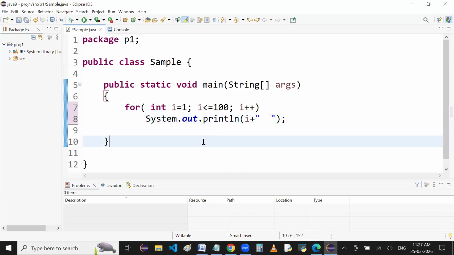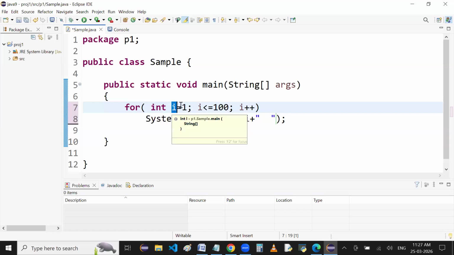Here, the first number I want to print is 1. Everybody listen carefully. First number I want to print 1. Then I am going to store this one in I. Sir, what is I, sir? Generally, everybody gets a doubt. I is a variable.